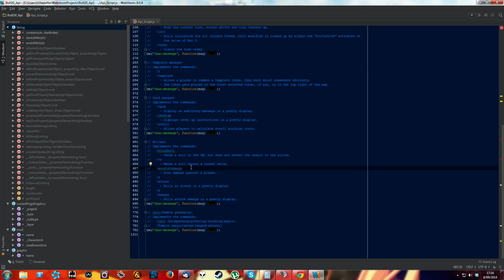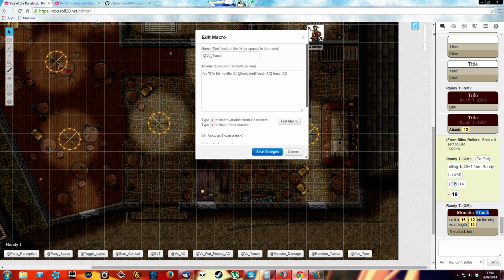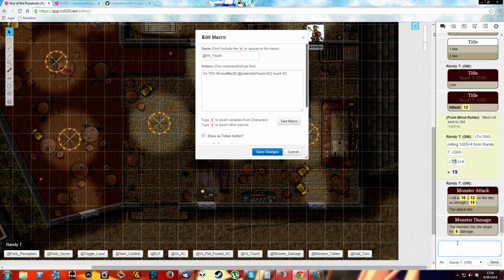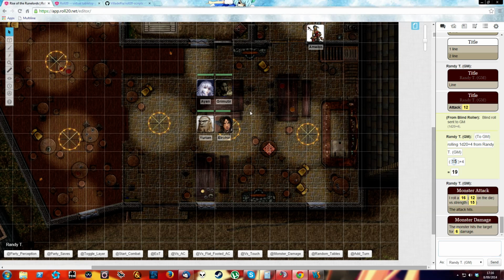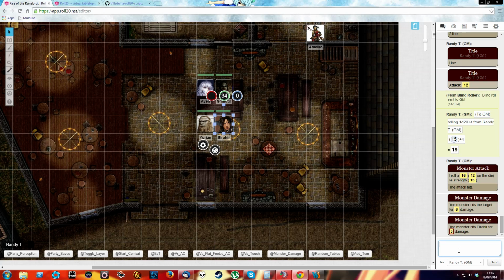Monster damage is very simple. You type exclamation point monster damage and then the damage. So there. Note that monster damage will also tell you what you are targeting. Also, again in the VS one, it has a green bar on top if it's a miss, and a red bar on top if it's a hit. So it tells you if it hit or miss.